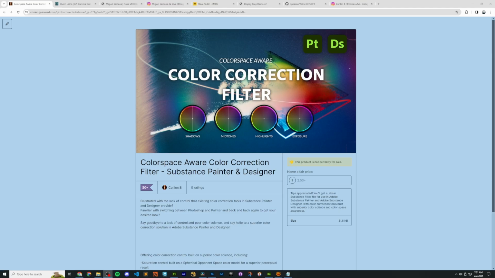I've been researching color management and color science for the last 10 or so months, and within that research, I was able to develop a color correction filter for Substance Painter and Designer. The intention of this filter is to really increase your creative potential by allowing you the creative control that you need in Substance Painter and Designer directly. I'm going to demo this for you today, and I'd love for you to check it out on my Gumroad page.